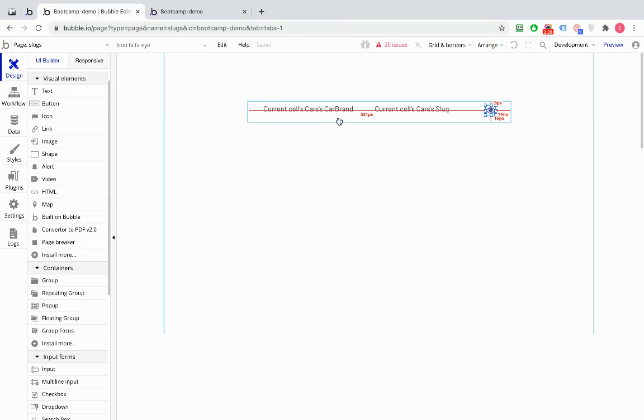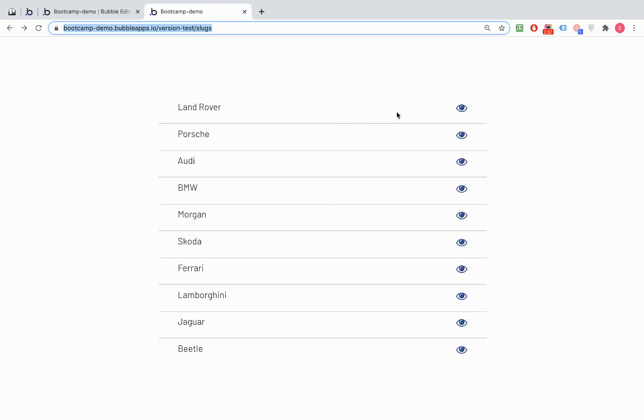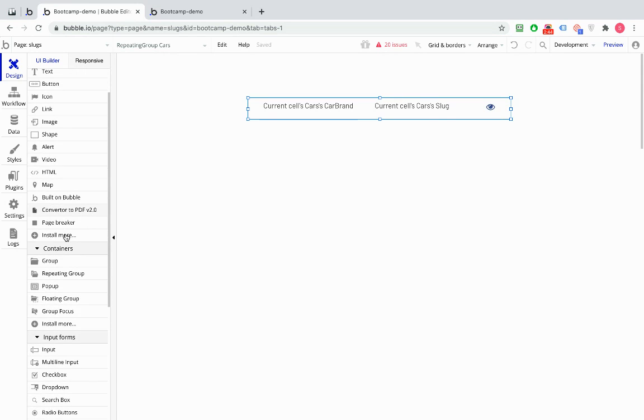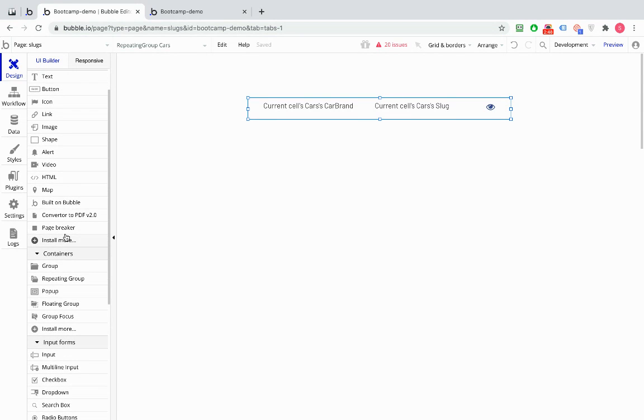So here we go. Here's our repeating group that we were just looking at that shows the list of the cars. It also shows the slug next to it. But as you'll see from our page, slug is actually empty at the moment. There are no slugs attached to any of these vehicles at the moment. So you can obviously do this in the database, and maybe I'll do one as an example.